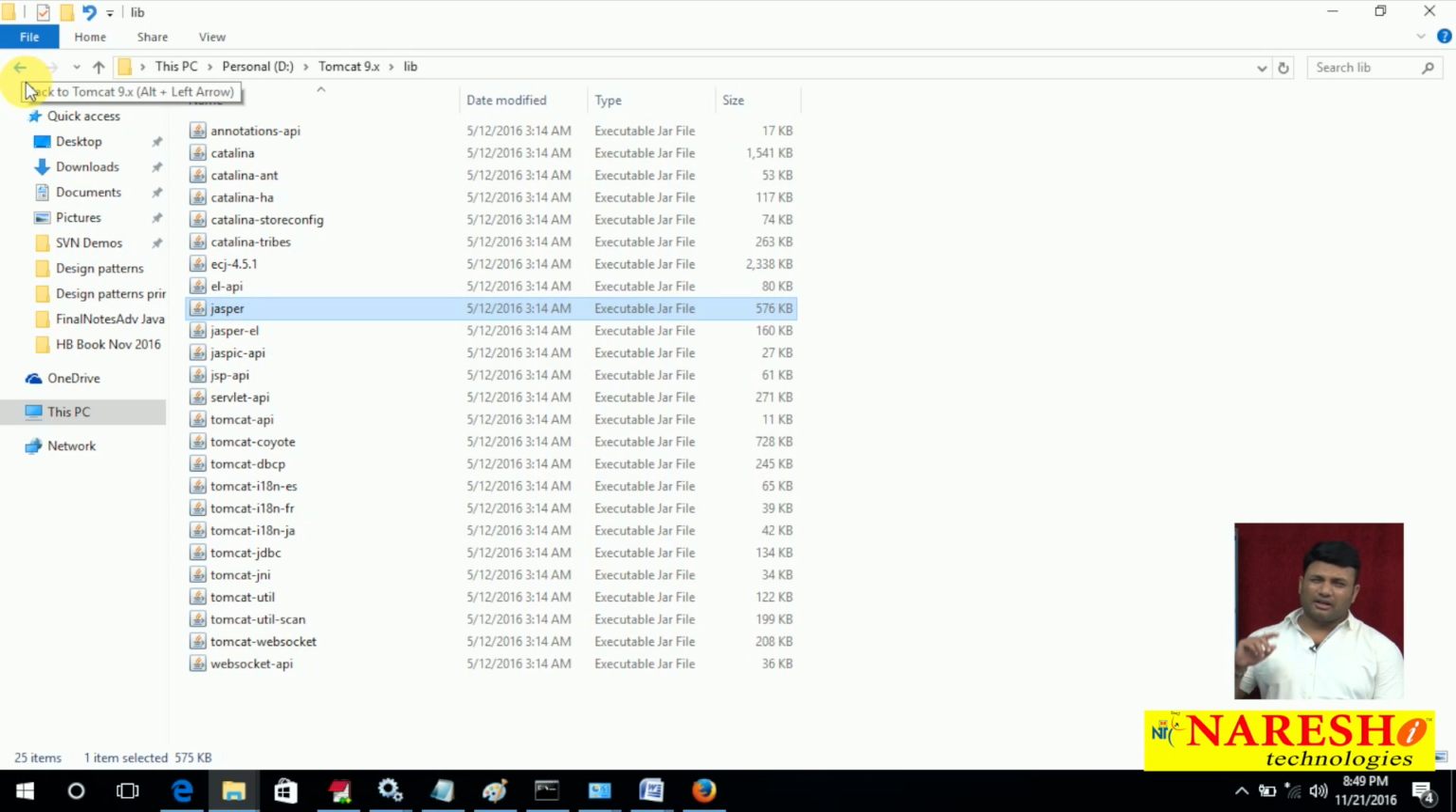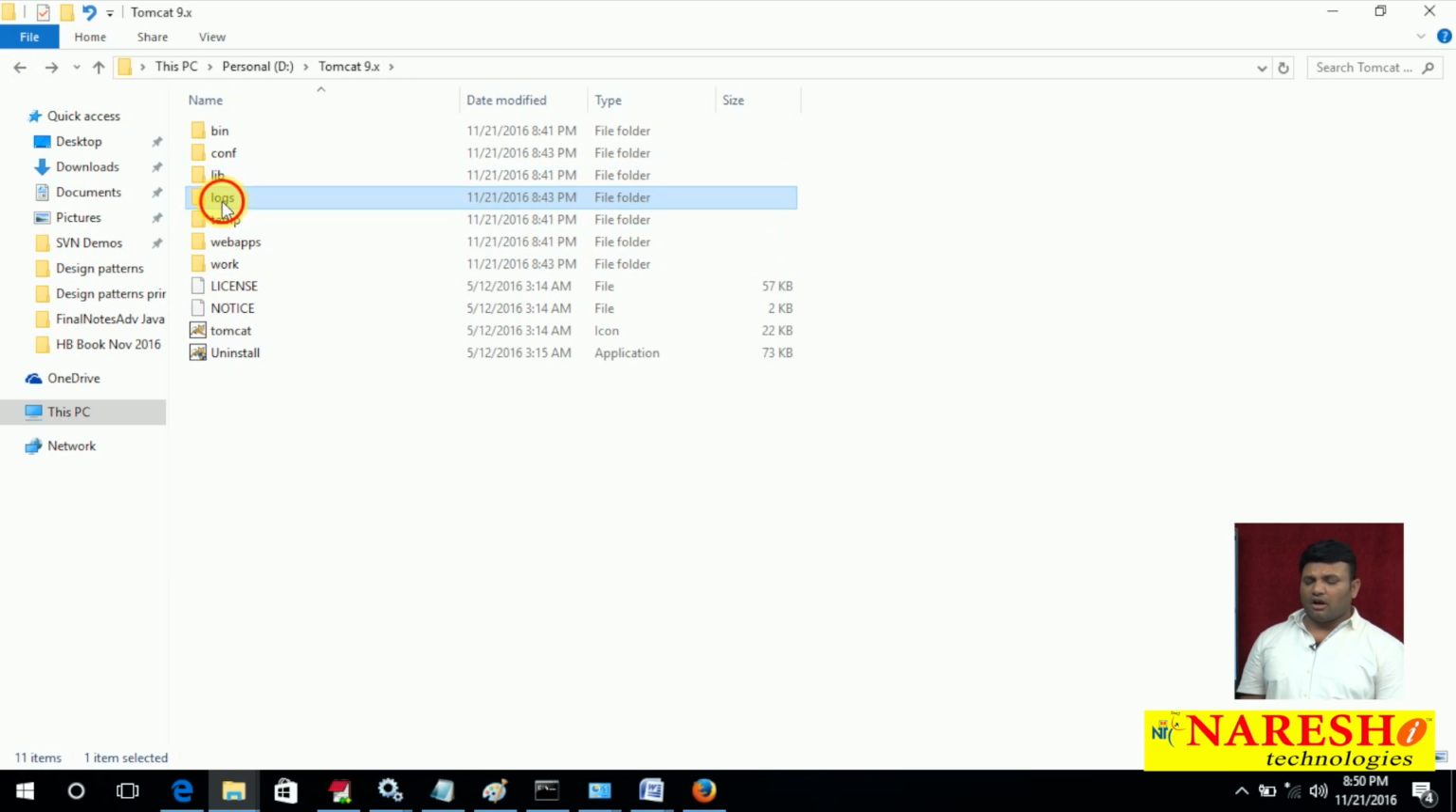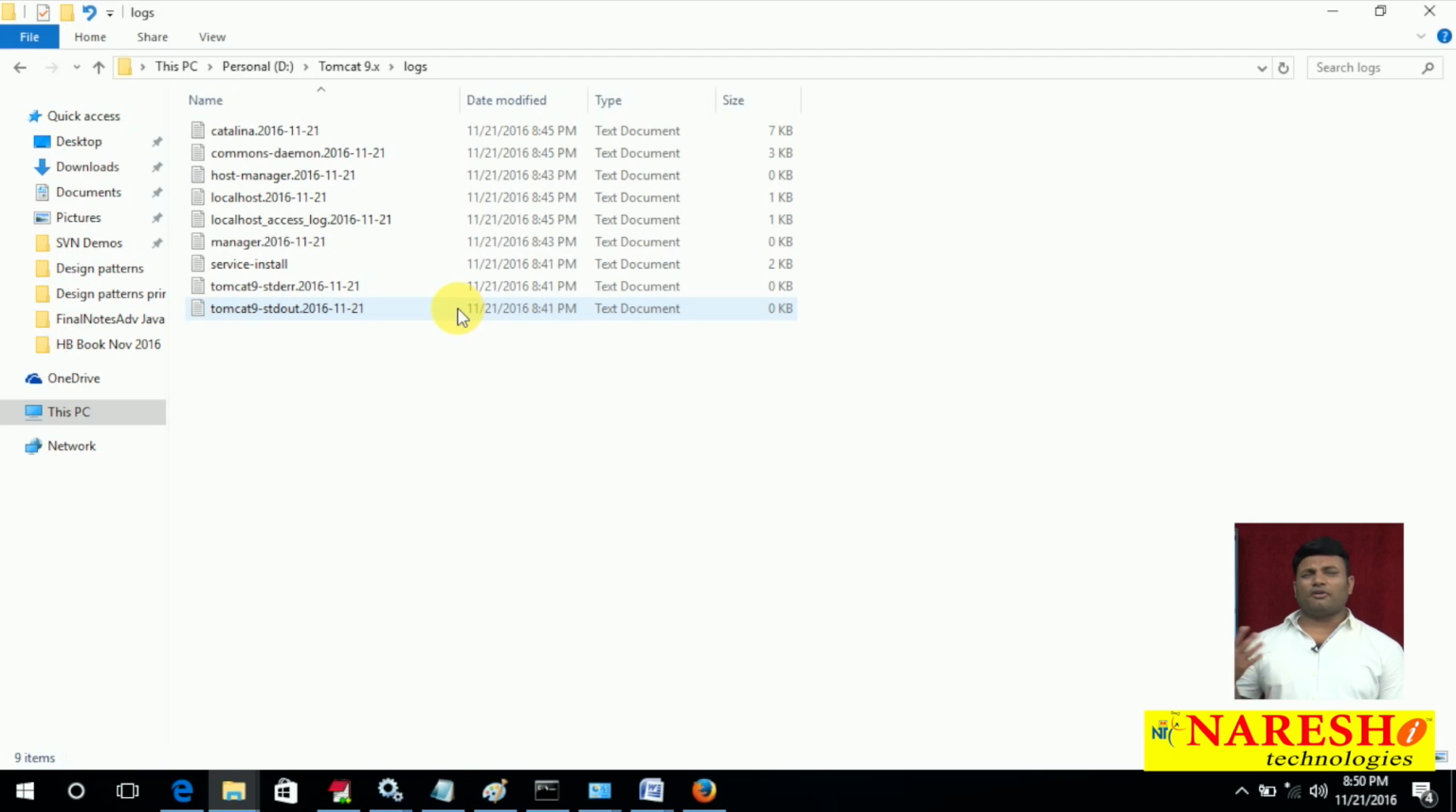And the JSP container internally uses the servlet container. The JSP container's basic work is converting a JSP page into an equivalent servlet. After that, it takes the support of the servlet container for execution. Logs folder: a lot of log files. That means what's happening in the server, what things are executed in the server. All these things are tracked through logging, and those log files will be generated here.